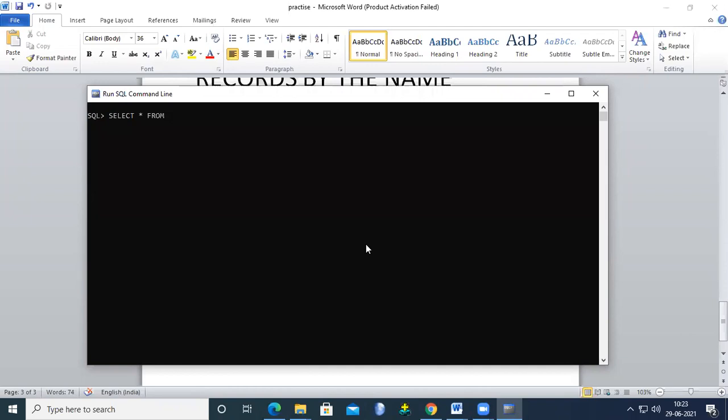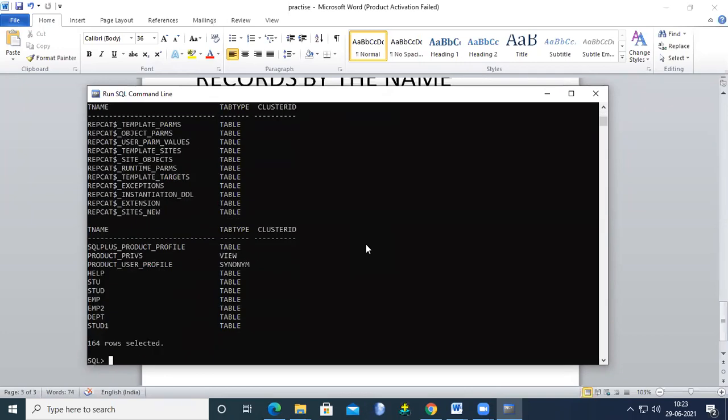So what is the login here? System and manager. If you don't know, no problem, I will tell you. Maybe you forgot about it. Okay, select star from app. If you give the command like this, then it will show how many tables exist in this particular login. Okay, now I try to open some particular table.